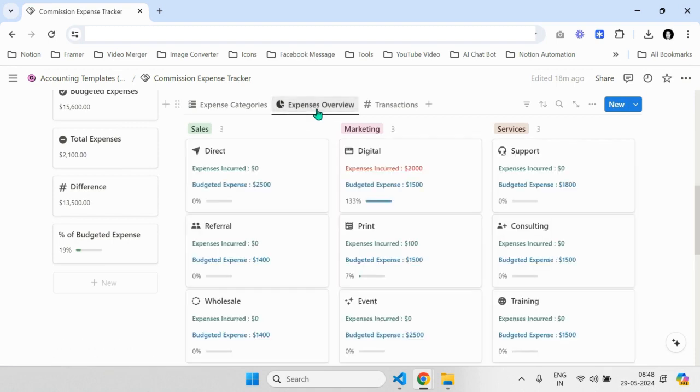Jumping on to the expenses overview, we can see how the expenses have come so far. So here we can see different categories of expenses and the corresponding subcategories and the percentage of total expenses that has been incurred so far.